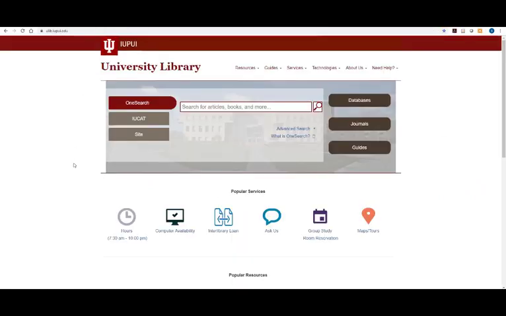So if we go to the library homepage, here's how you search for IUCAT, and here are all our databases.